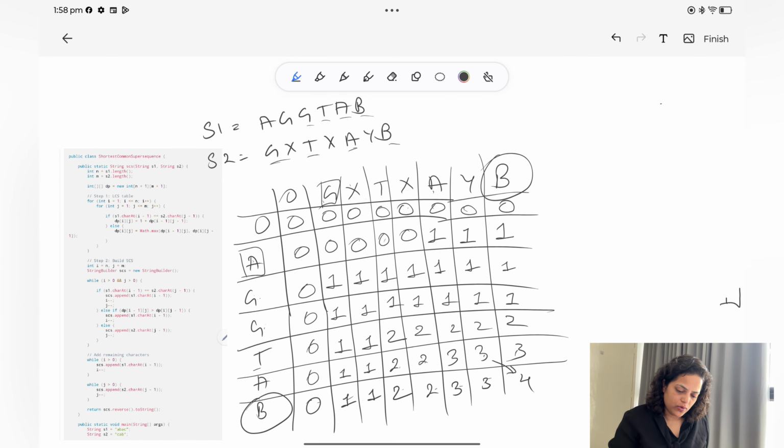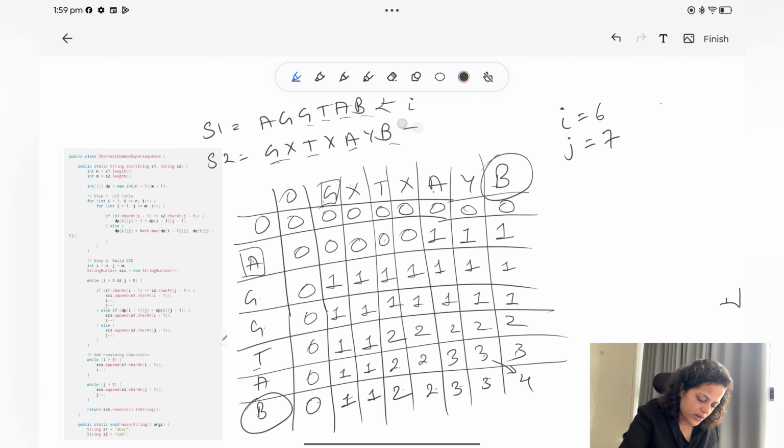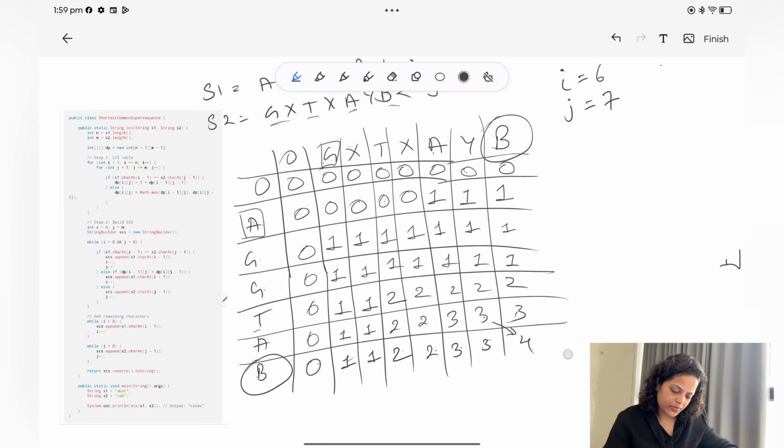Now let's say you are here, I is pointing to 6 and j is pointing to 7, meaning s1 length and s2 length. Okay, so 6 means I is pointing to this s1 and j is pointing to this s2. Now let's say you are here somewhere. Okay, because this is starting from 0, no? So I is 6, j is pointing to 7. So let's check. Can you see here?